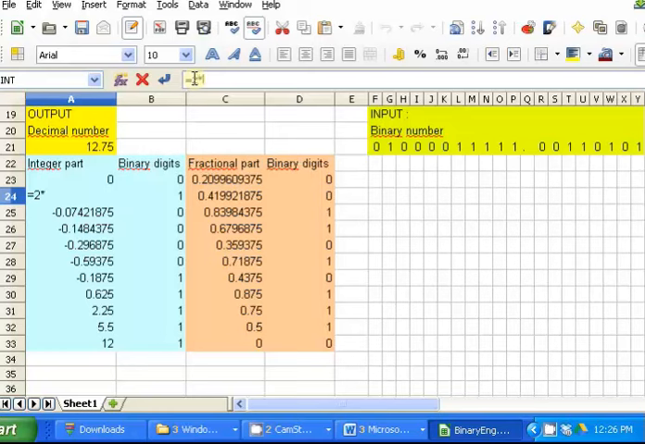I'm going to take 2 times this number here. I'm not going to go over here. I'm going to go to this number here plus this number. The reason I'm going to take this number here is that this number is going to accumulate as we go. And we'll see how that works out.